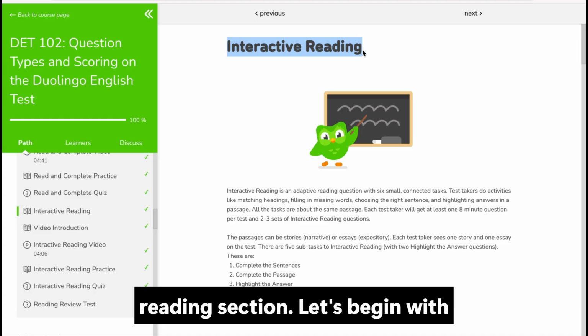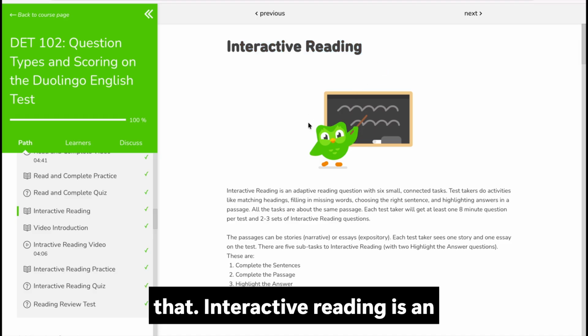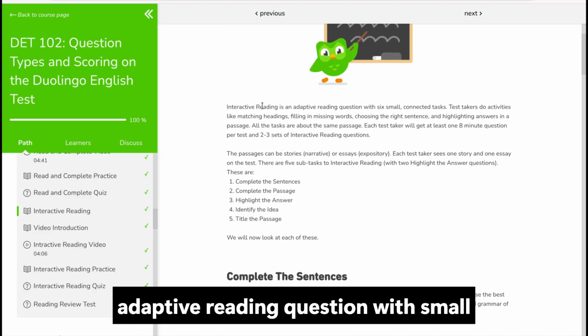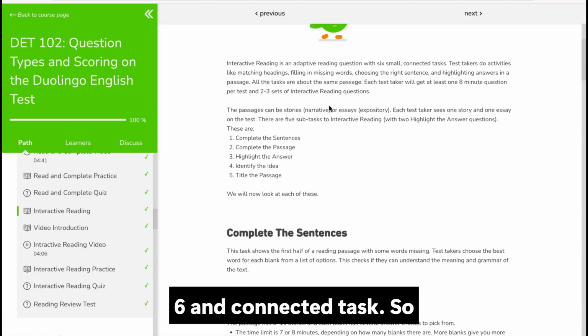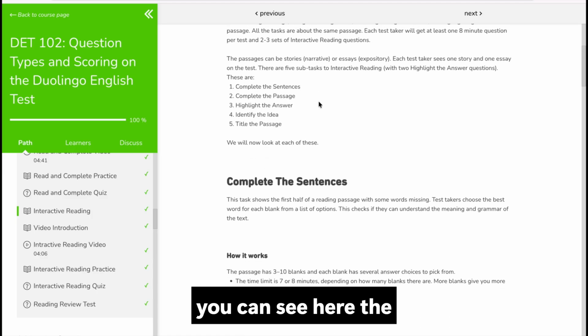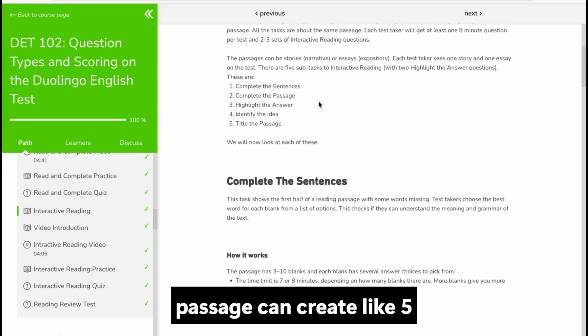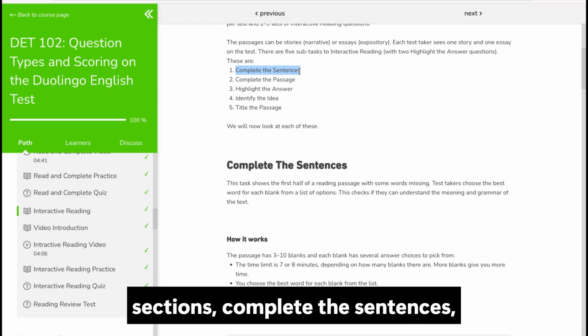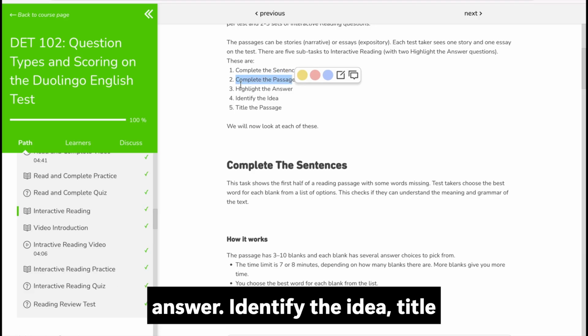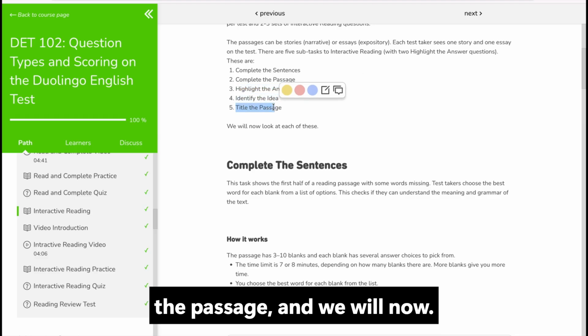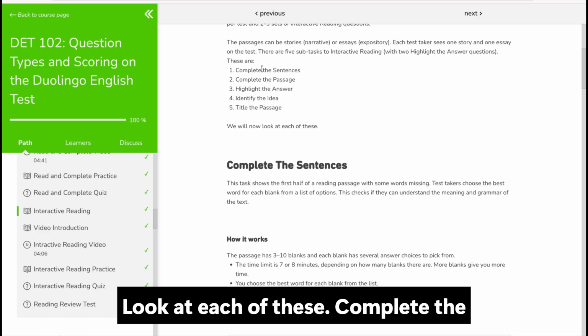Let's begin with that. Interactive reading is an adaptive reading question with small and connected tasks. So you can see here the passage can create like 5 sections: complete the sentences, complete the passage, highlight the answer, identify the idea, and title the passage. We will now look at each of these. Complete the sentences, first one.